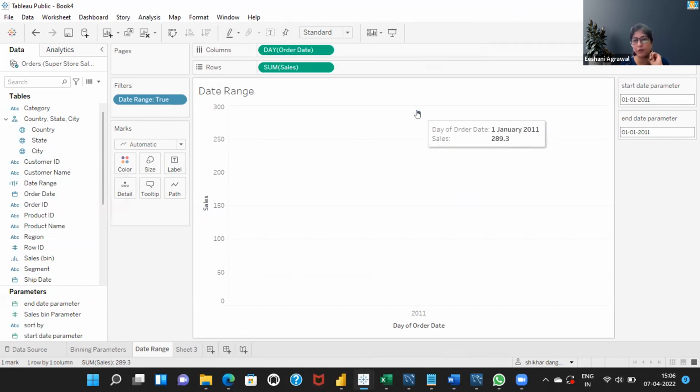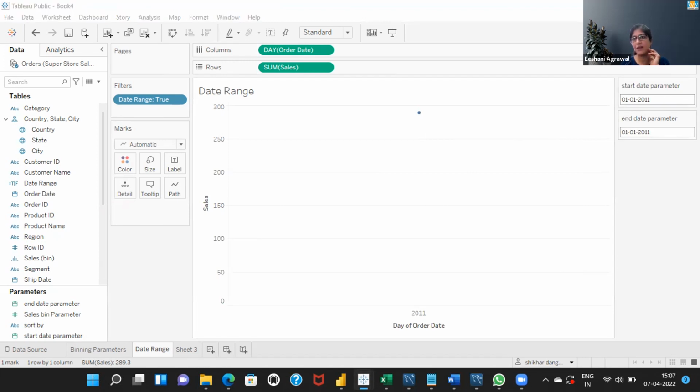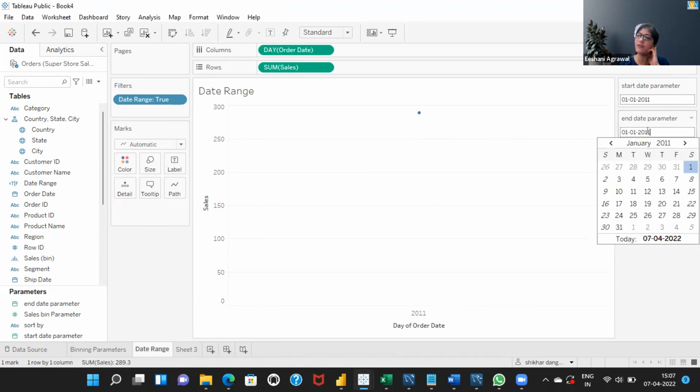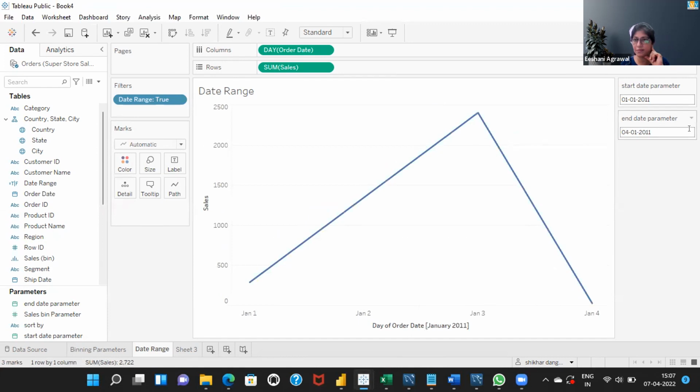So go to the parameter of end date. No, not over here, on the right side, where you show the parameters and the filters. You see, the dates are the same. That's why one dot, right? So change the date in the end date. Because right now you're saying, show me the data from 1st Jan to 1st Jan. So it's only one data point. Click on 4 or any number greater than 1. Now you're getting the 4 points.